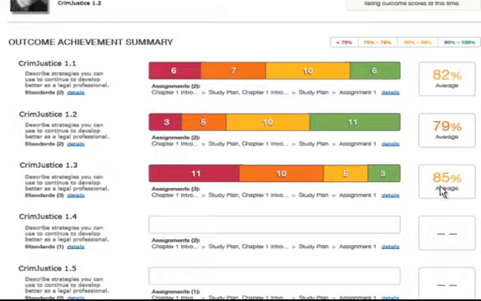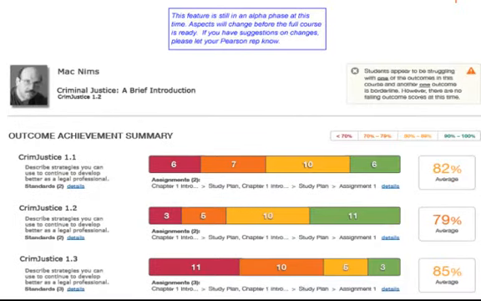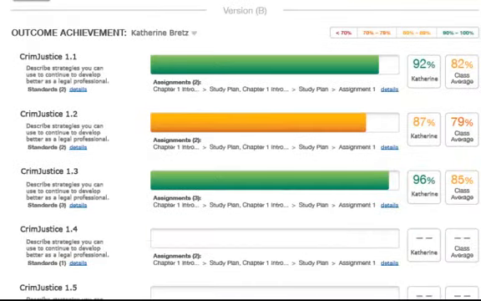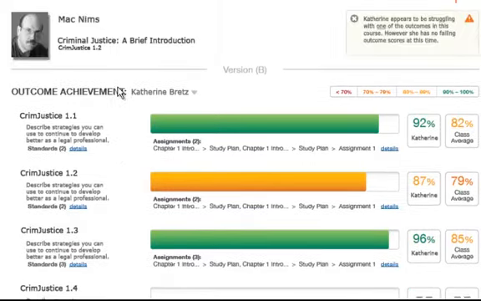And then we have our averages on the right-hand side. So you'll see that for every objective. And everything feeds directly into here because everything is tagged to outcomes. For the individual student, then, you can pull it up and see how they compare to the class average and how their individual performance is on each of these objectives.